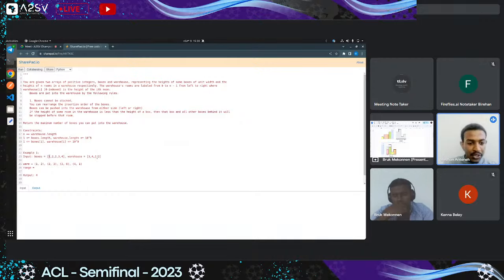If this is 1, I can push it until this point, which is the smallest close height that it can get, right? So that's the point. So moving forward, I have a 2. So can I push it from the left? Yes, I can push it to this point, or I can push it from the right to this point.